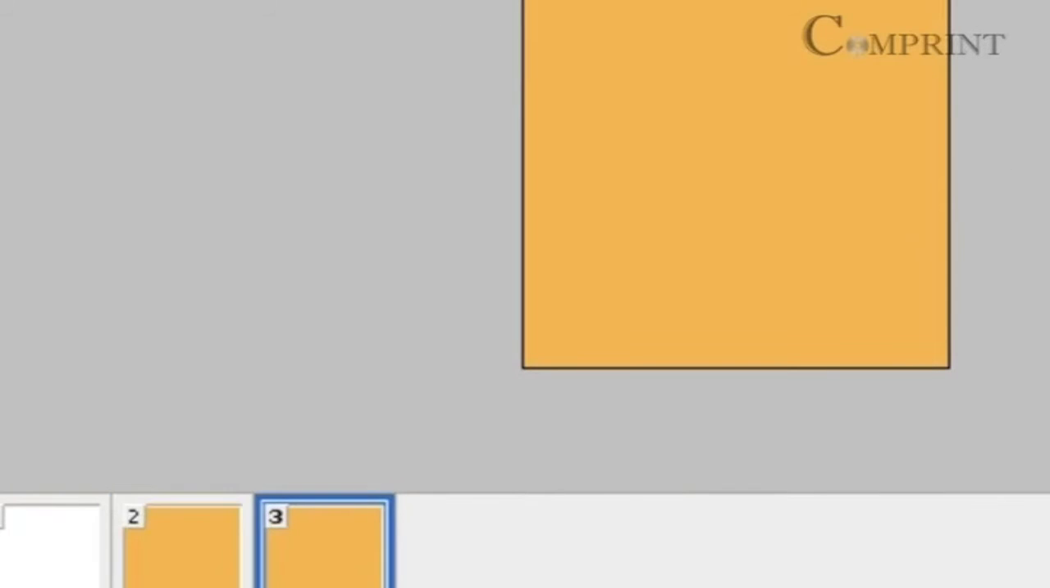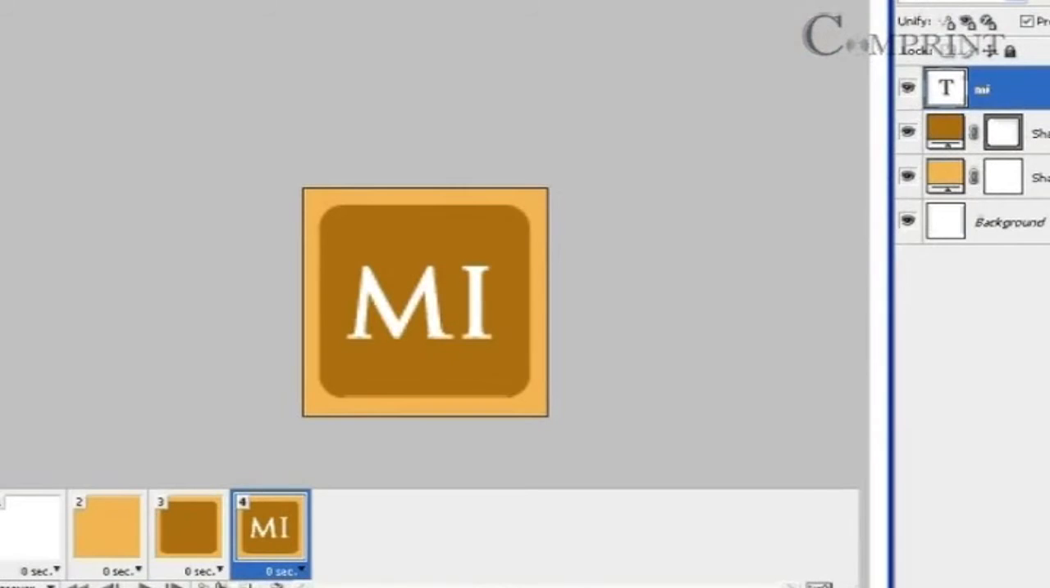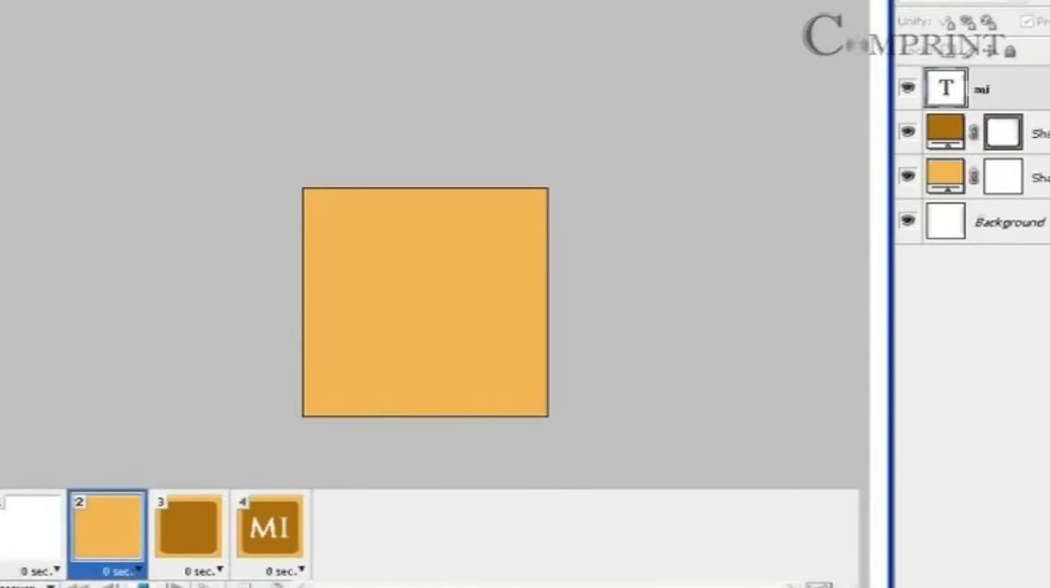Now take one more frame and keep the rounded rectangle visible. Again take a new frame and keep the text visible. We created the 4 main frames needed for animation. Now let us play and see. Our animation is just blinking.